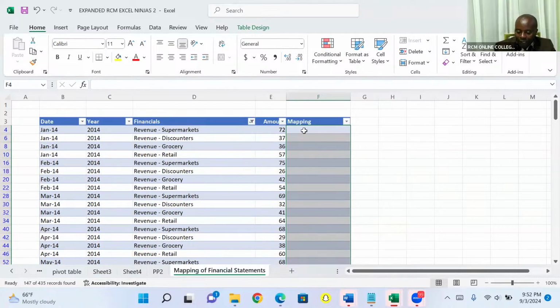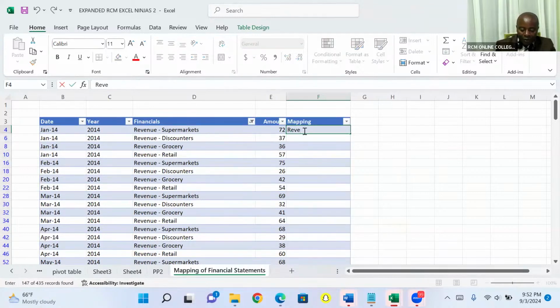Then come to the financials here and write revenue. So you say enter, and then you have mapped all this down.